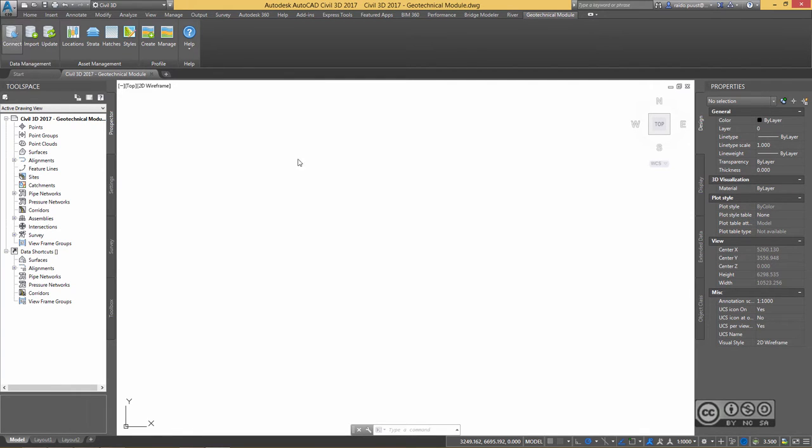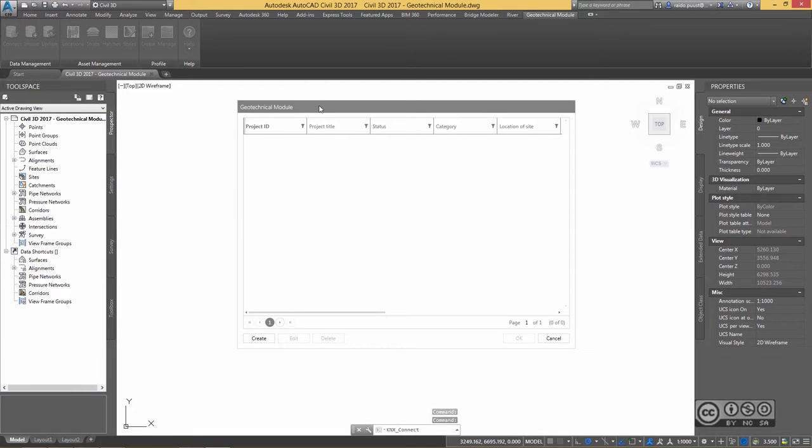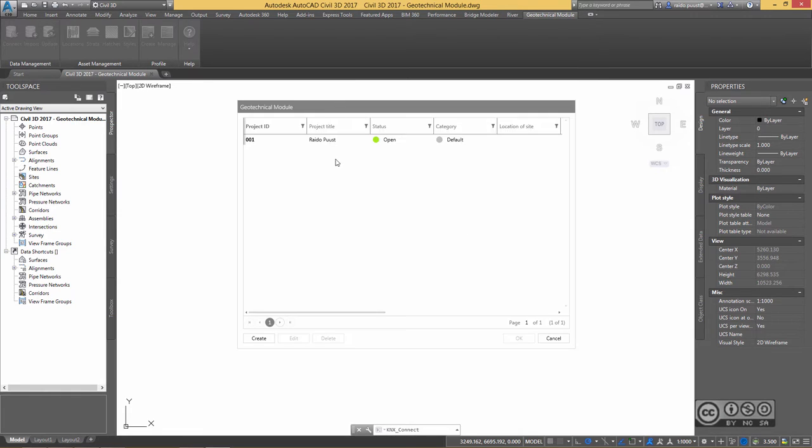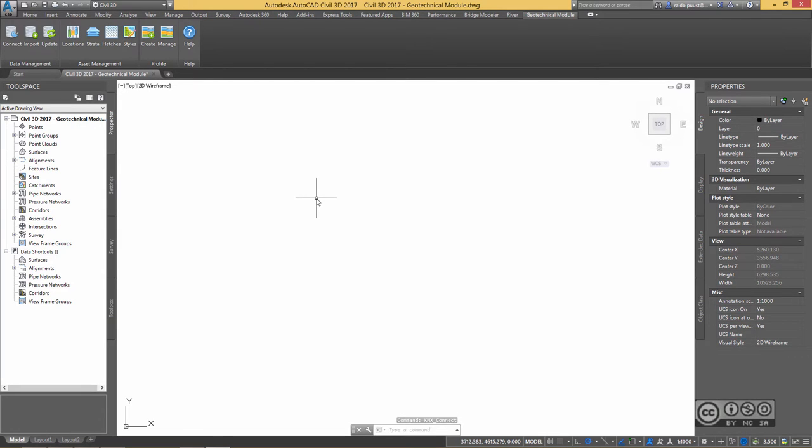So if I click connect, I can see a Geotechnical Module dialog. I can start by creating a new project. I can give a project ID and also name, status, category, location of site, client name, and so on. Also some comments. I hit save. And in this dialog, I can actually connect to different projects while I'm working in Civil 3D. Once I have it, I can then select my project and hit OK. Now I'm connected to my project and I can start to import borehole data from that AGS file.